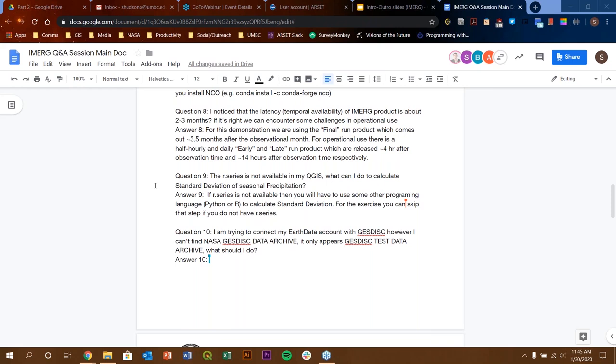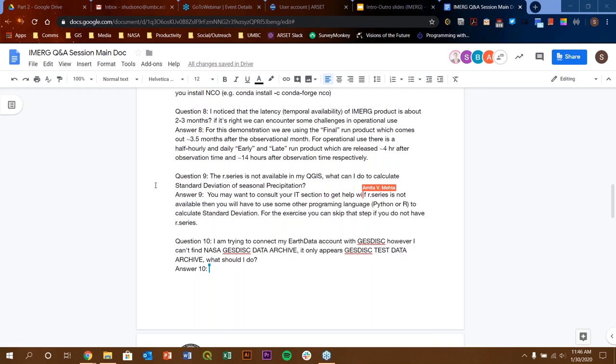Or if that is not working, if you don't have access to somebody, say, in your IT department, if the GRASS tool r.series is not available, then you will have to use some other programming language. For example, you might want to use something like Python or R to calculate the standard deviation. And for the exercise, you can skip this step if you don't have access to the r.series tool. Hopefully that answers that. I know some of you are having some issues troubleshooting GRASS in QGIS from part one.